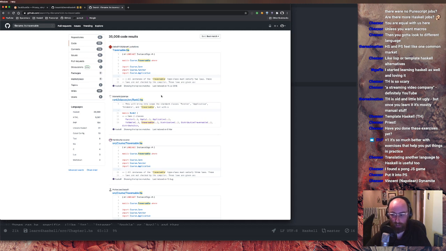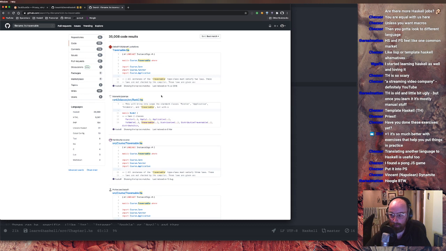Especially if you've got libraries that look really good, but they don't have examples.